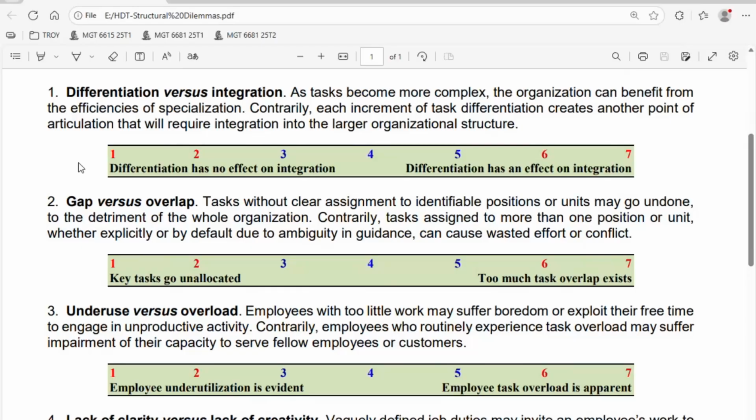It just shouldn't be that every time you differentiate, it has just as much effect on integration as the energy that you put into the differentiation. It's got to be a little bit. So you want to be able to differentiate on some level, integrate a little bit to make up for it. You don't want to have to spend as much time and effort on the integration or coordination aspect of keeping jobs straight as you did by dividing them up, if that makes any sense.